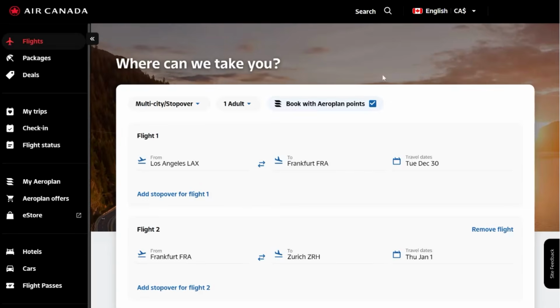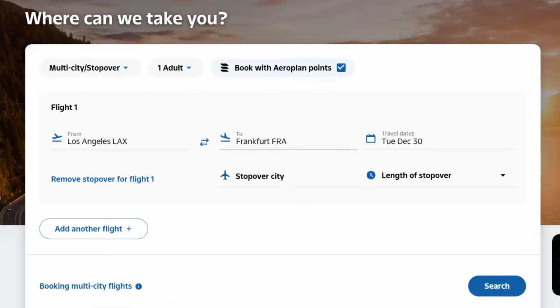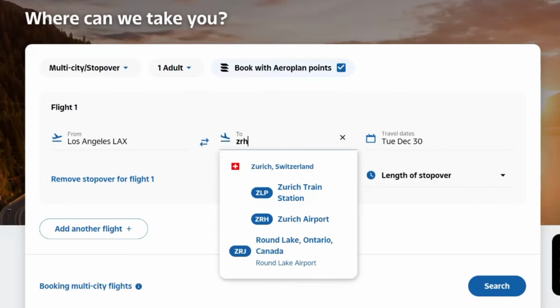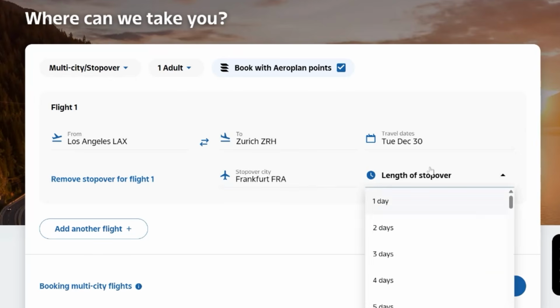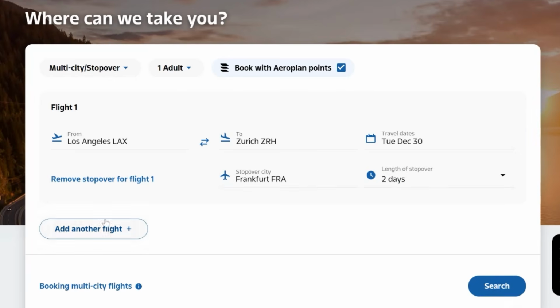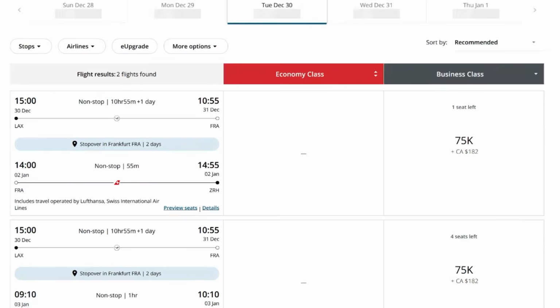Instead, here is how you set up a multi-city search with Air Canada. You're going to remove flight 2 completely. You're going to say that you want to fly from Los Angeles over to Zurich on the date shown on seats.aero, which is December 30th. You want to stop over in Frankfurt, and then let's say you want 2 days. This is what you want your screen to look like in order to set up a stopover. So then we'll go ahead and click on search. And so here, this is what you're looking for.